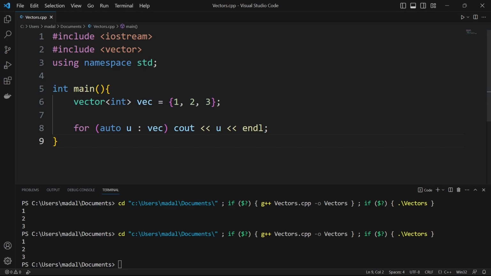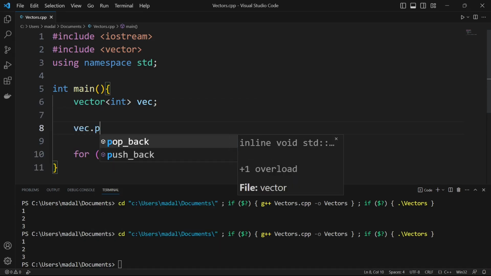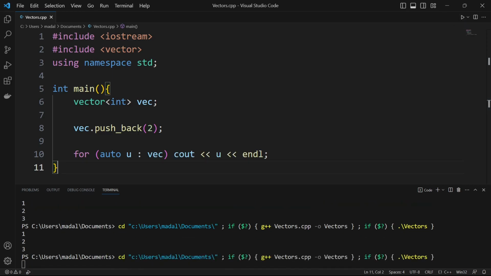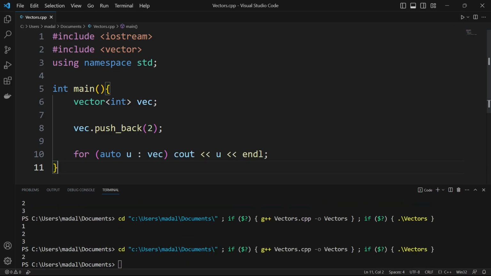This is how you output the elements of the vector. Now you don't really need to do this. You can just create an empty vector and then you can push elements into the vector. Now how do you do this? You're just going to write vec.push_back like so, and then parentheses, and then the element that you want to push back, and this is going to add an element to the end of the vector. So if I run this, this is going to output 2, which is the only element in the vector.